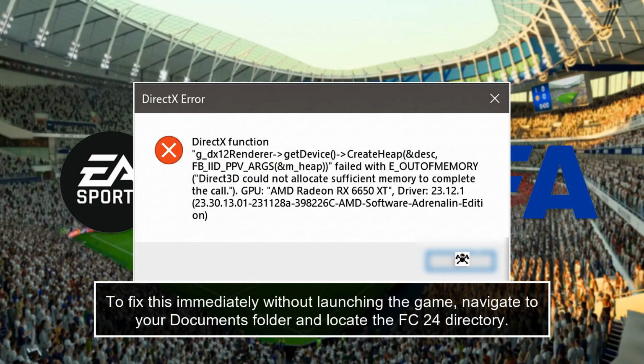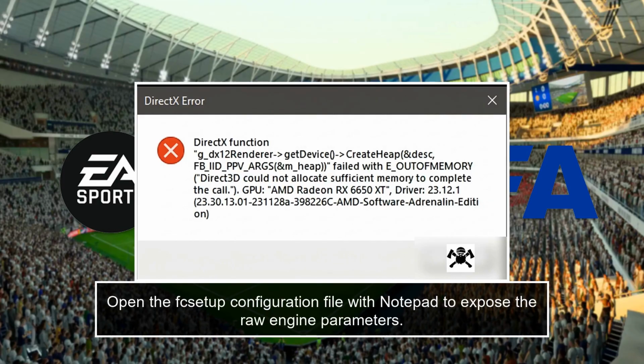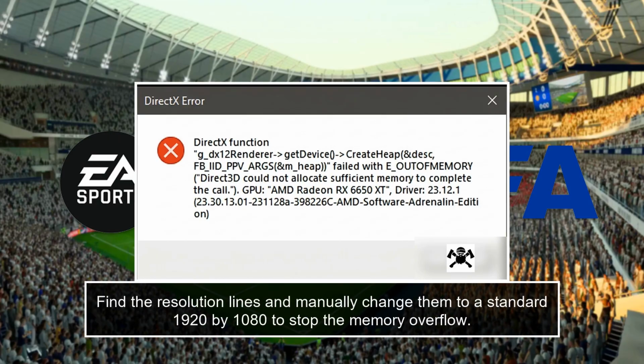To fix this immediately without launching the game, navigate to your Documents folder and locate the FC24 directory. Open the FC Setup configuration file with Notepad to expose the raw engine parameters. Find the resolution lines and manually change them to a standard 1920 by 1080 to stop the memory overflow.